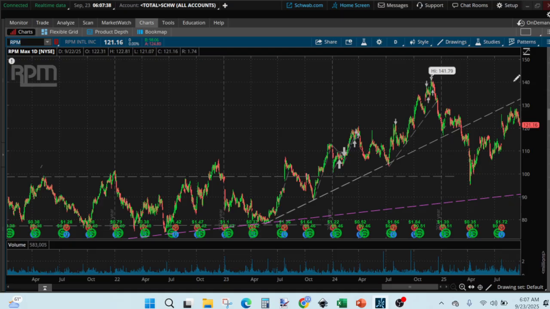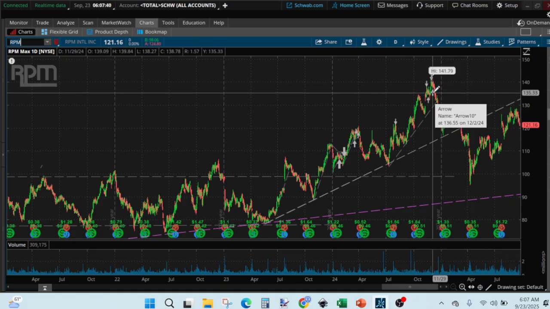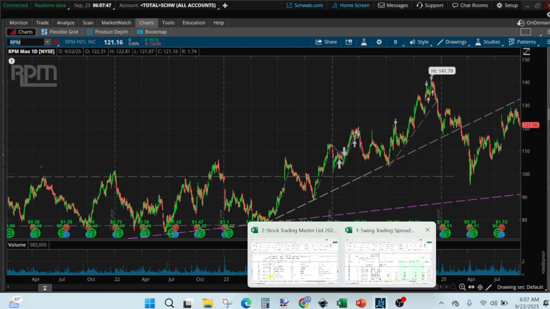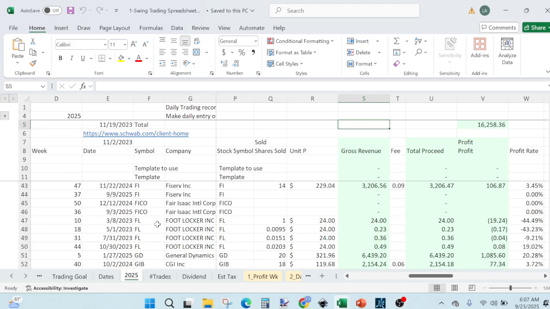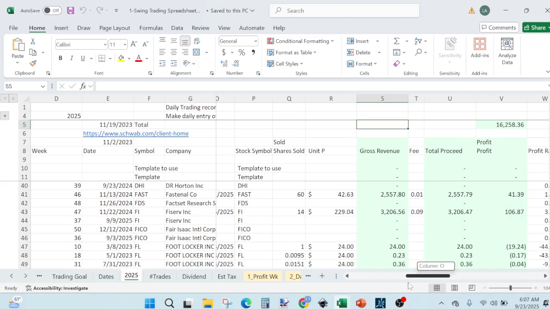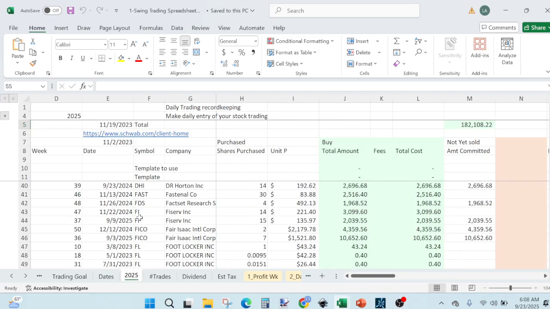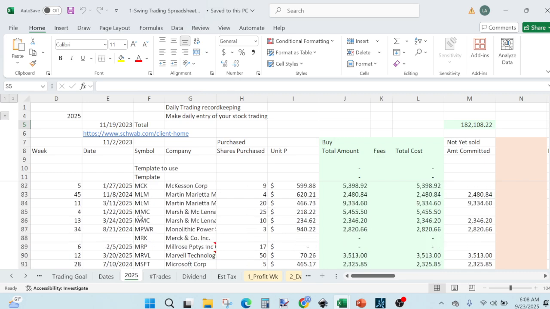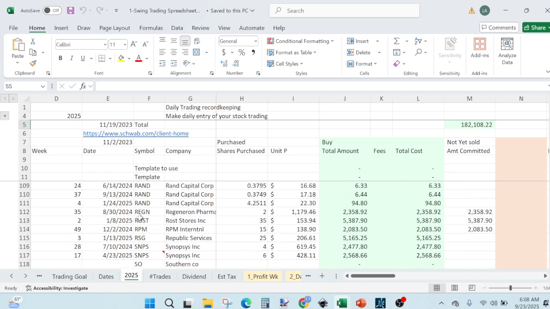And as for those two stocks that we just compared, we are negative in them. You can see where the arrow is, where the price is. And we can look at our record sheet. It is a spreadsheet we use to track stocks that we swing trade, and we can go to RPM and ROST. So they are both together here.